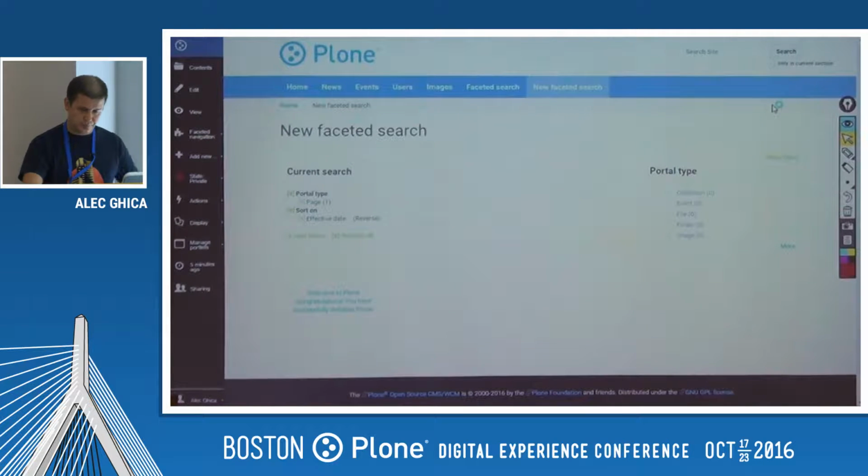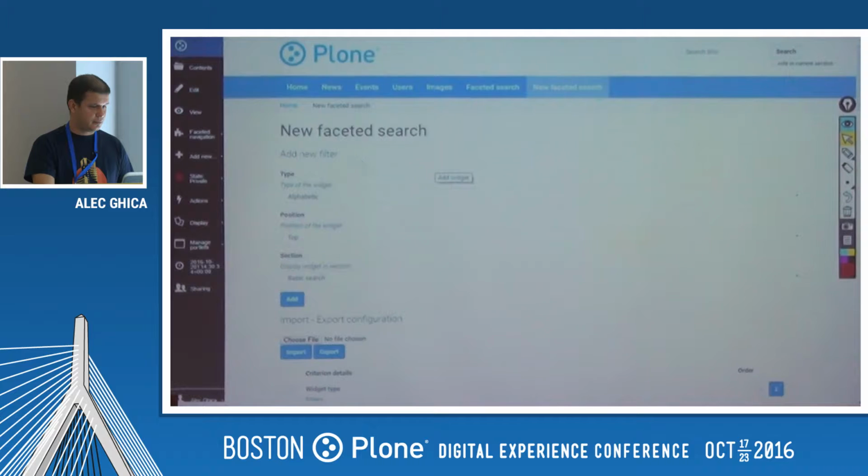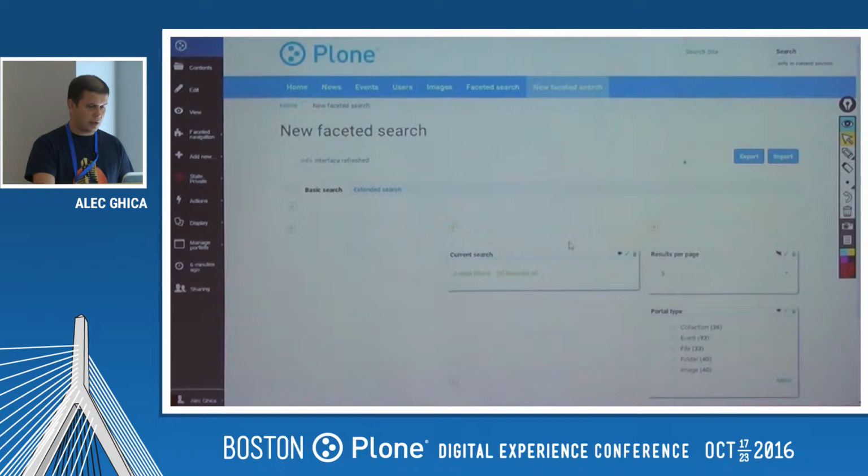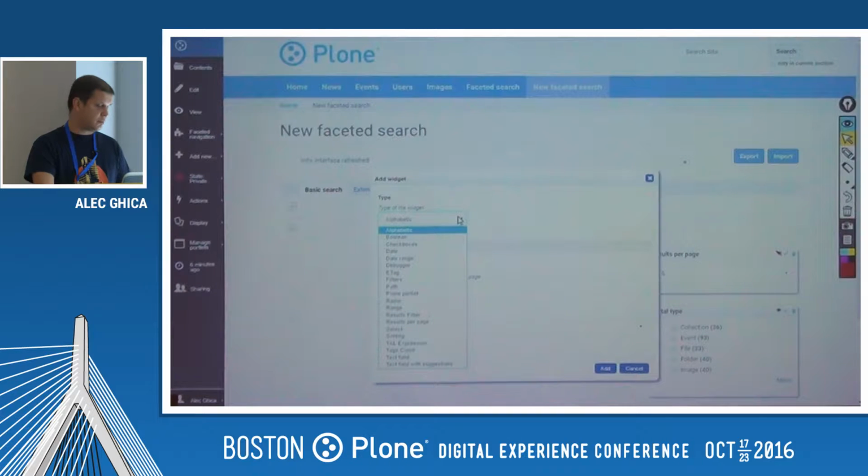Okay. Now we'll talk about the widgets you can add on a faceted search. I go to configuration, and I will add some here. There are about 15 widgets available to choose from.